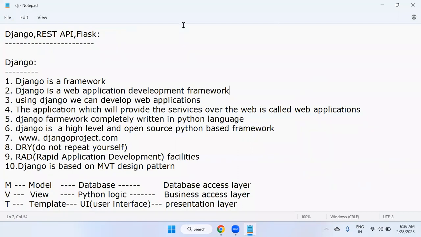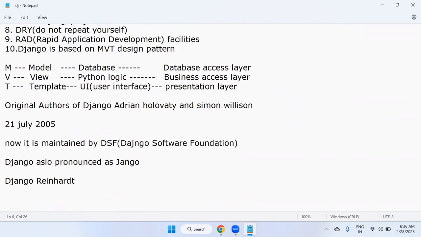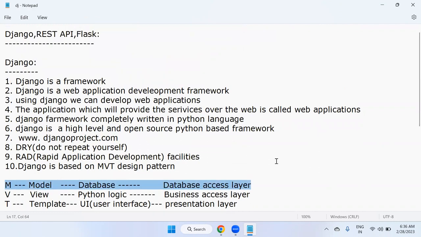Right, let's start today's session. So in the last session, we discussed a basic introduction to Django, what Django is, which pattern it works on, what kind of applications we develop using Django, and then we discussed a small history of Django.